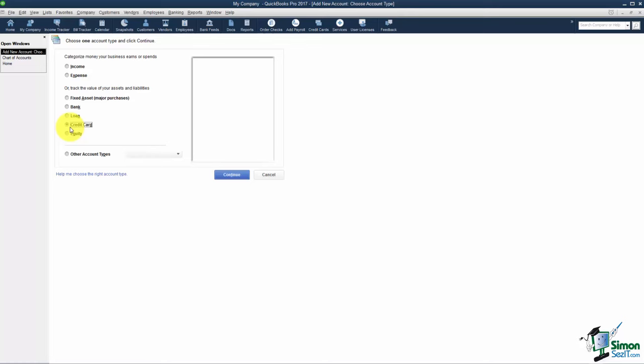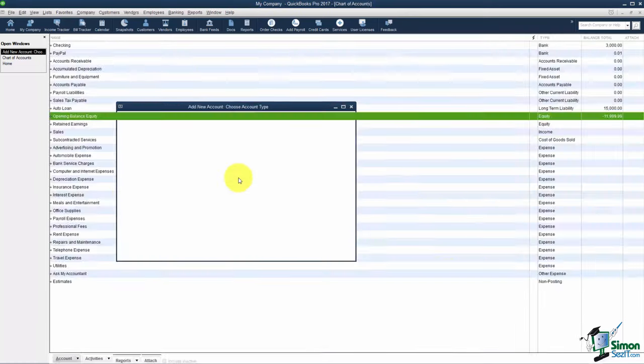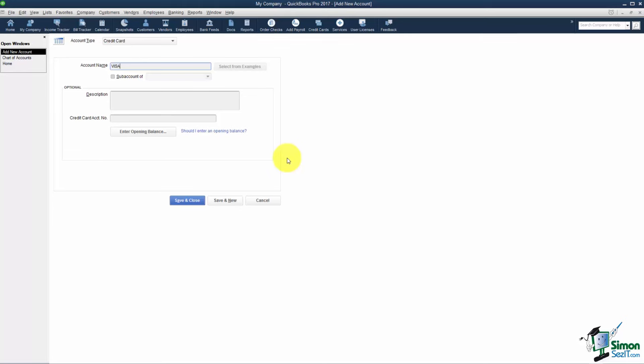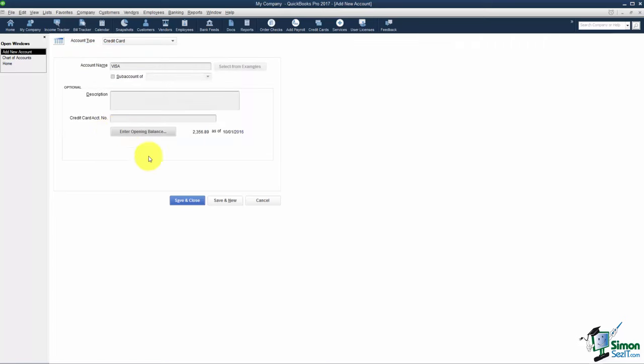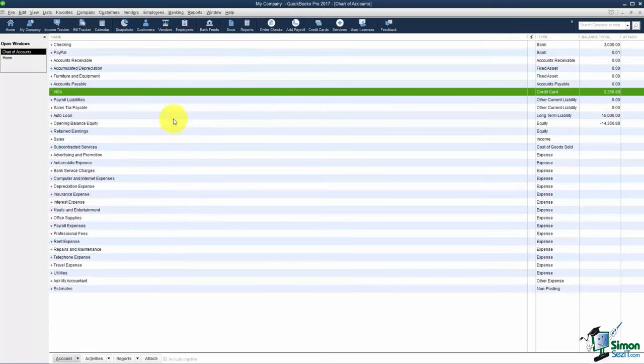Notice credit card is on the list. I'll choose credit card and I'll continue. Now you can name the account anything you want again. You do need an opening balance. Get out your credit card statement from the first month of your company file, the month you started, and put in the ending balance there. I'm going to say $2,356.89, and I'll pick 10-1. And click OK. And now when I save and close, you're going to see that you have a credit card account and you owe $2,356.89. Every time you make a payment towards the credit card, put it to this account.